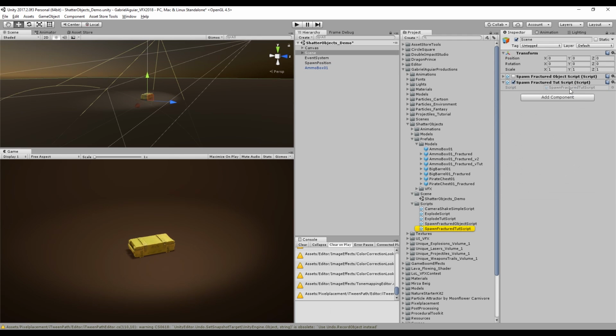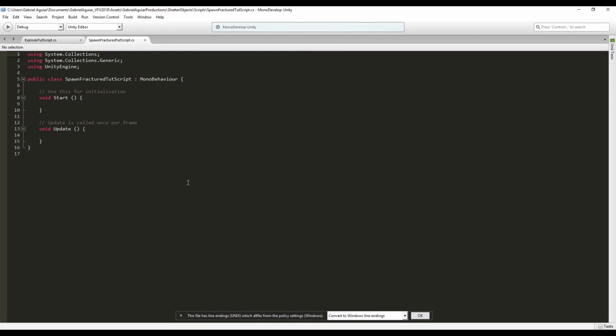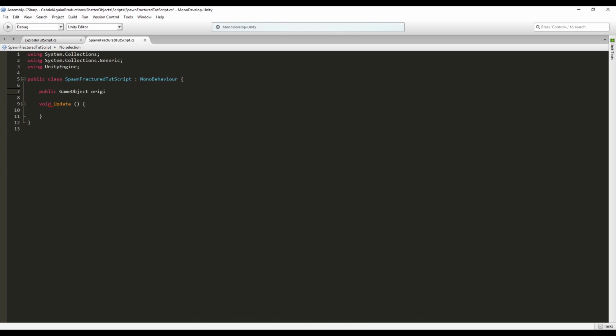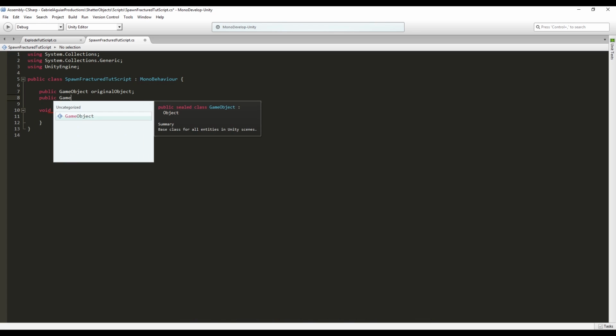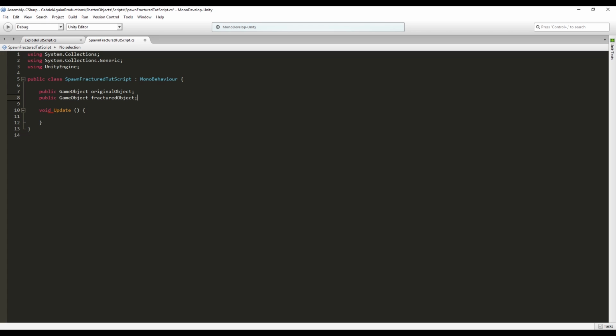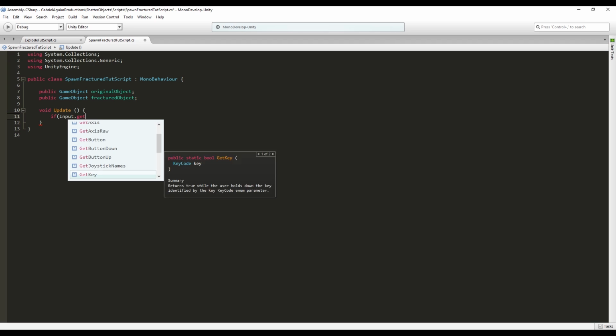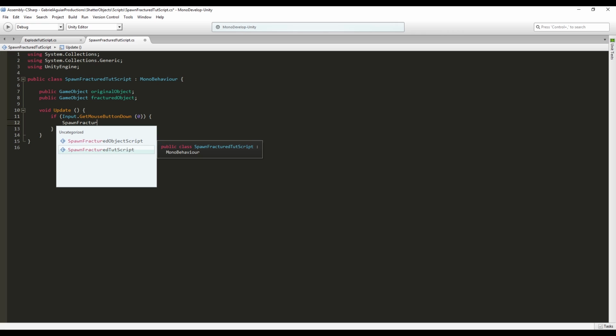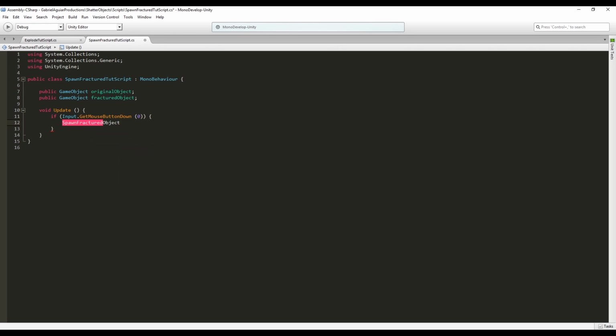So let's open up the script, and we don't need the start function, but we want a public game object which is going to be the original object, and then a public game object for the fractured object. And basically in the update we want to check if we press mouse button 1, which in this case is 0, and if we pressed, we want to call a function called spawn fractured object, which we will create down here.